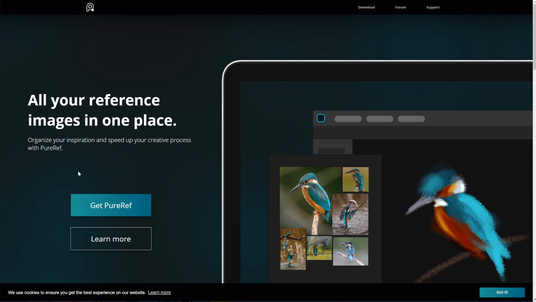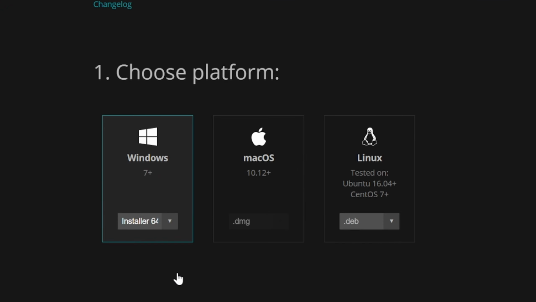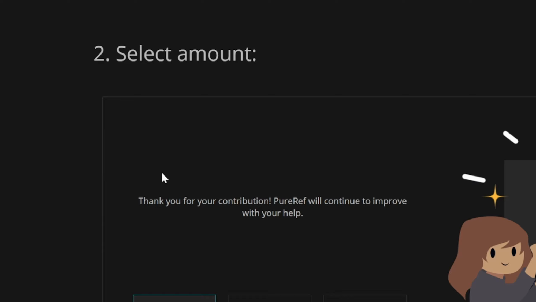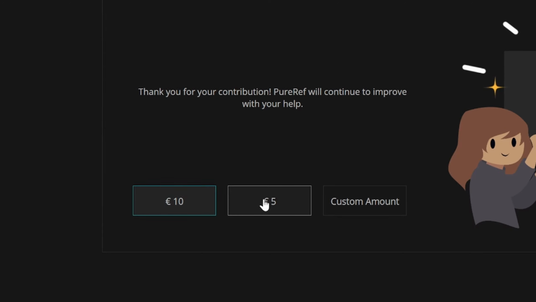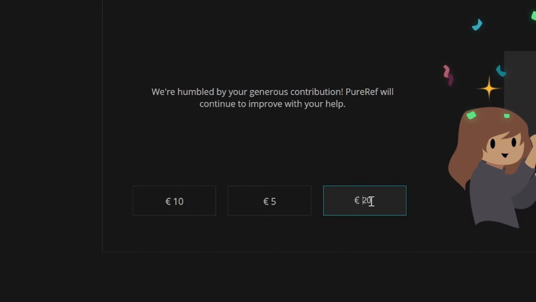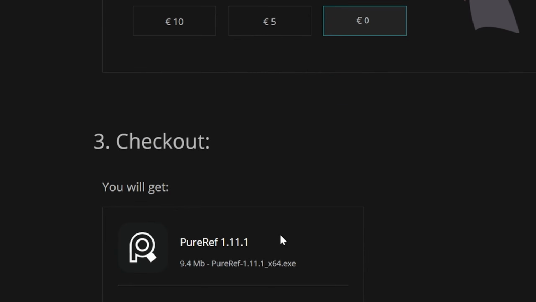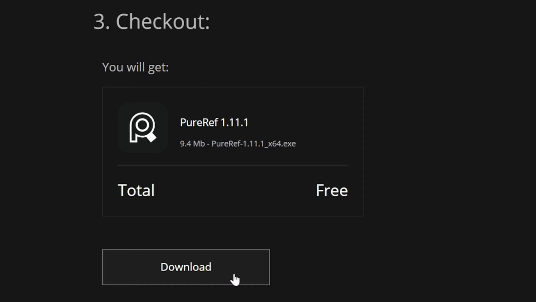Once there, click on the Get PureRef button, select your operating system. You can additionally use the drop down box to select a different version of the program, but in my case I'm going to keep the default installation, which is the 64-bit installer. You then scroll down and it will ask you for a contribution, although if you click the custom amount you can place 0 in there if you want. And if you scroll down once again you'll see that it is free and you can click the download button.